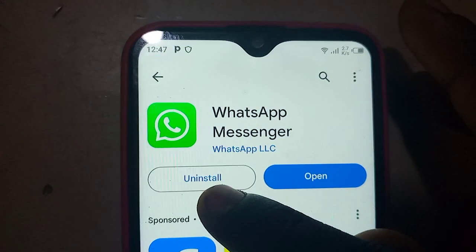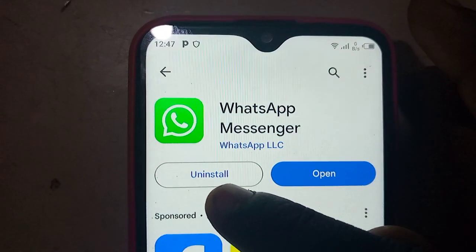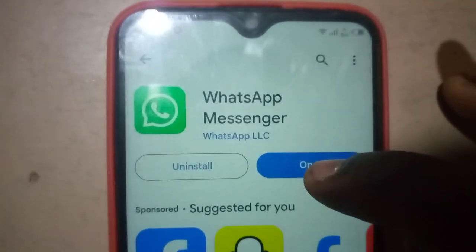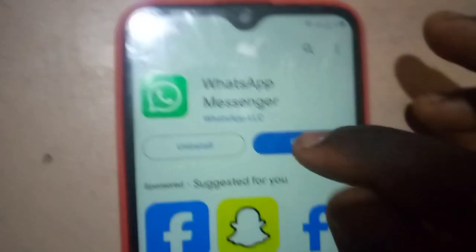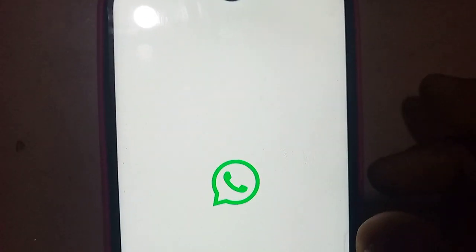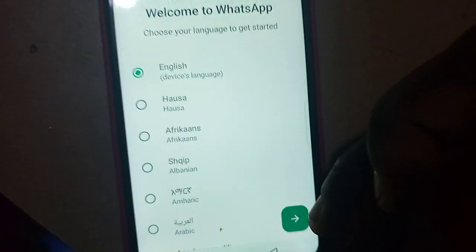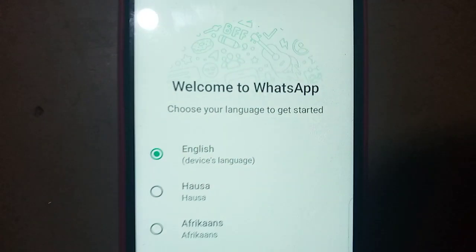And as you can see, we have uninstall over here. So when you tap on the uninstall, you are going to delete the WhatsApp, but when you tap on the open, you are going to open the WhatsApp. So let's tap on open to open the WhatsApp. So as you can see, we are opening the WhatsApp. So what you have to do is to choose English, then you tap over here to continue registering it.